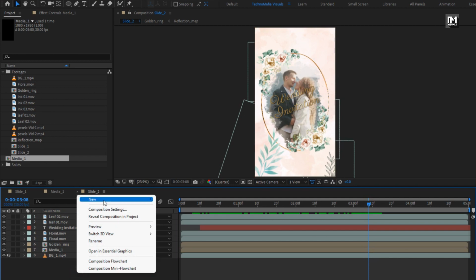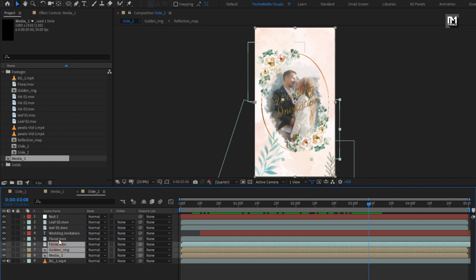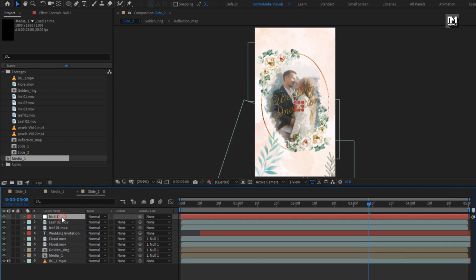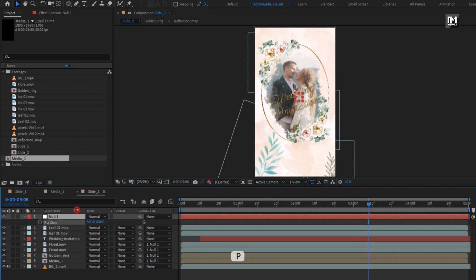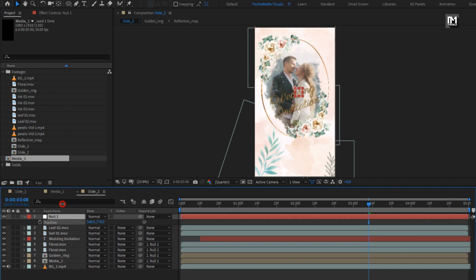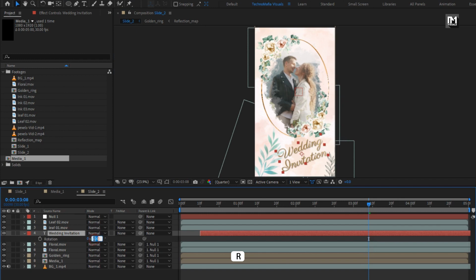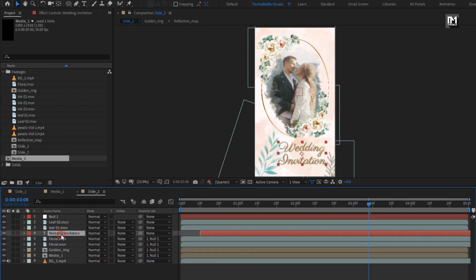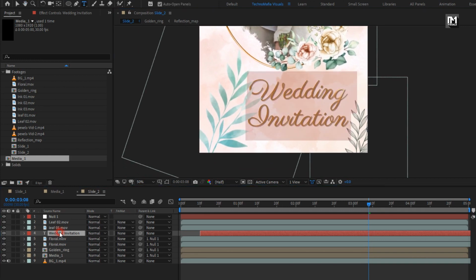Now let's create a new null object. Now select Media Composition, Golden Ring and Floral Media Files, parent it to null object. Now slightly adjust the position of the null object. Now position the text layer below as shown. Change rotation to 0. Let's change the text. Enter the bride and groom name here.